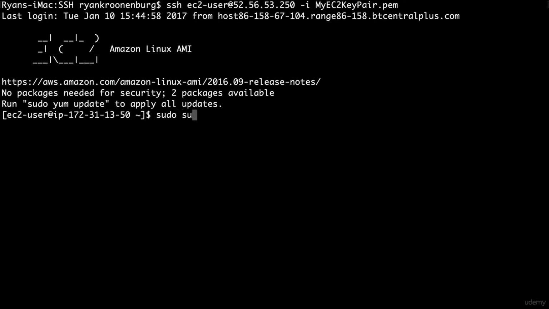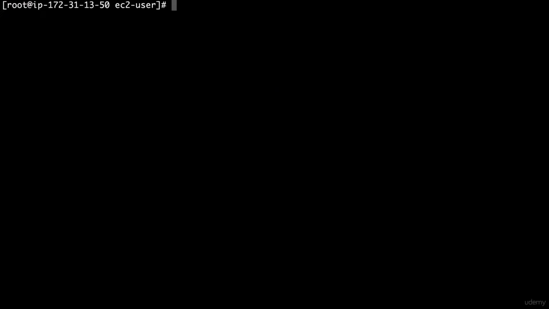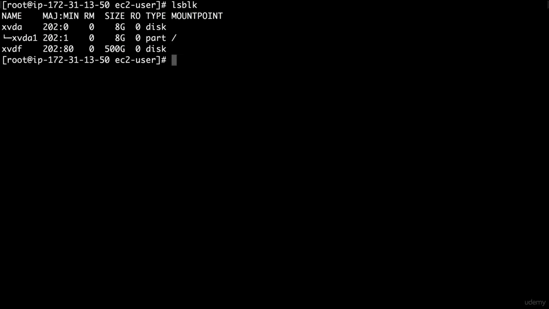I'm going to elevate my privileges to root, so sudo su, and I'm going to clear the screen. Now if we type lsblk, this will tell us all the virtual disks that are attached to this EC2 instance. So we can see here we've got xvda1, and you can actually see that it is attached to our root directory. So this is our root device volume. So the mount point is just /. Now we also have xvdf, and it's not attached to anything right now.